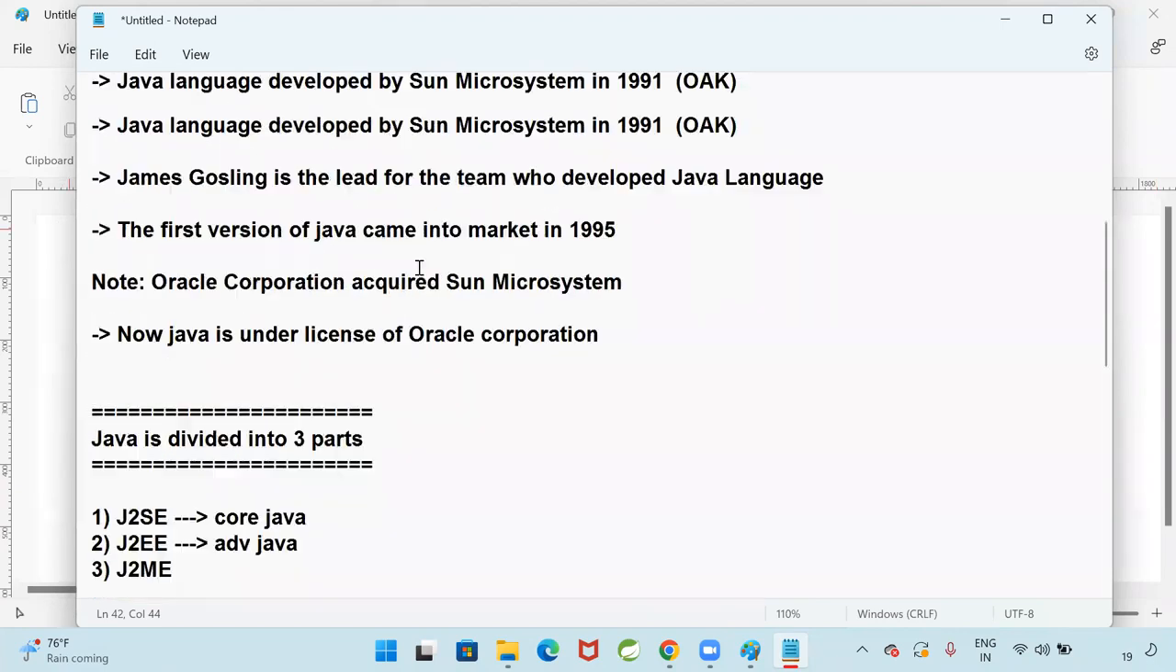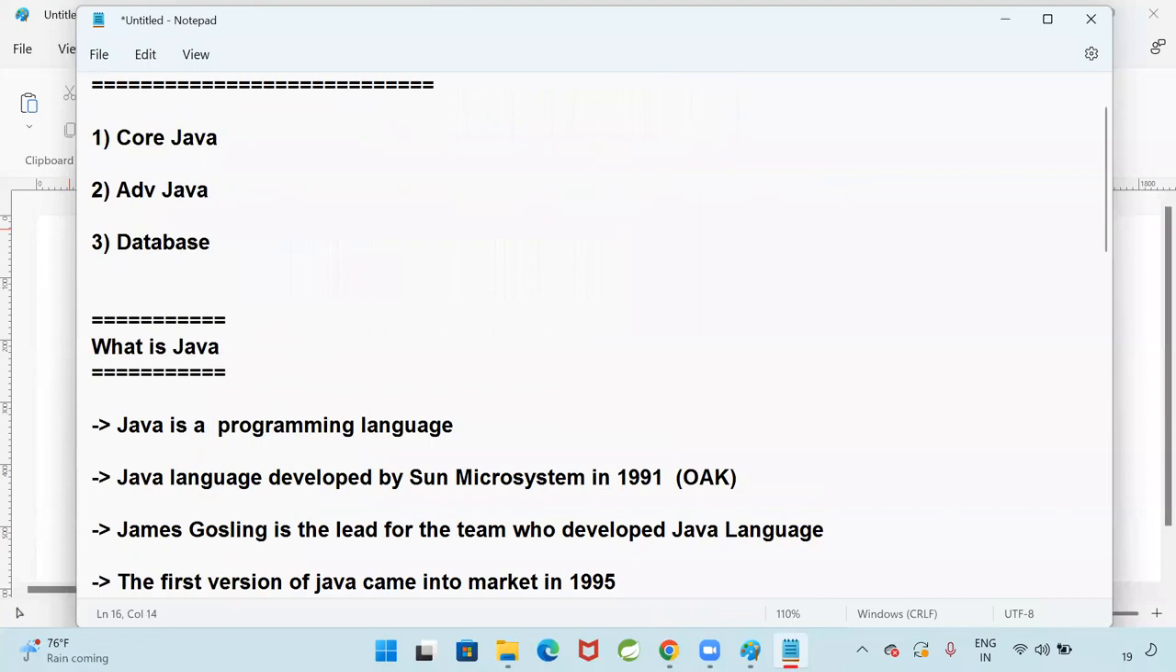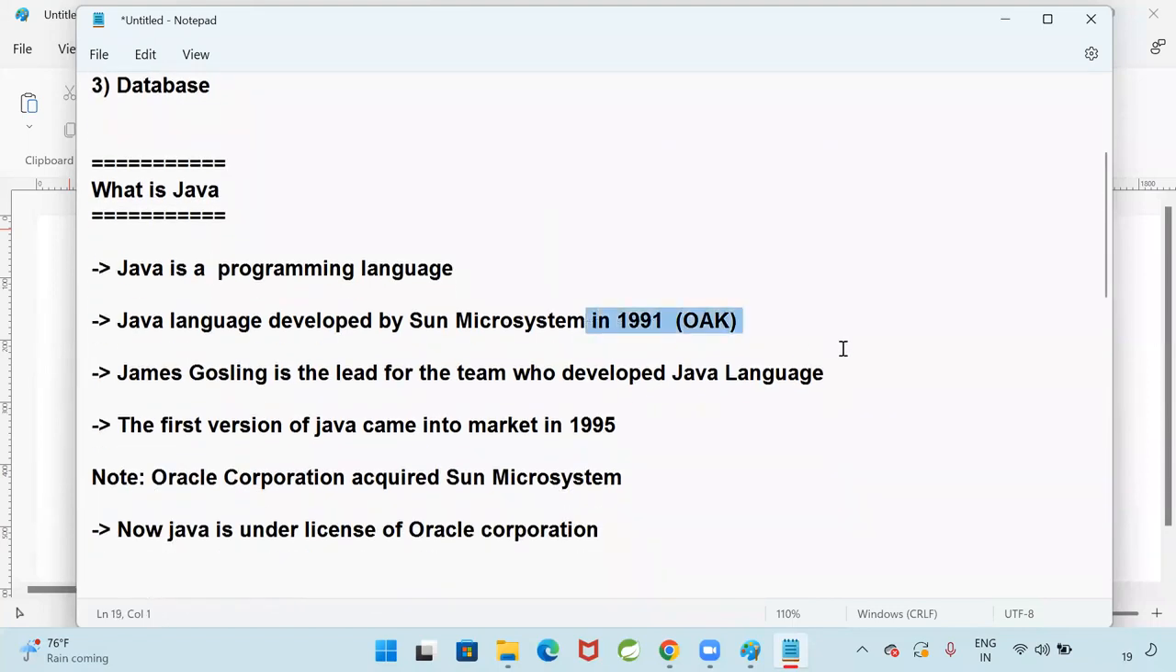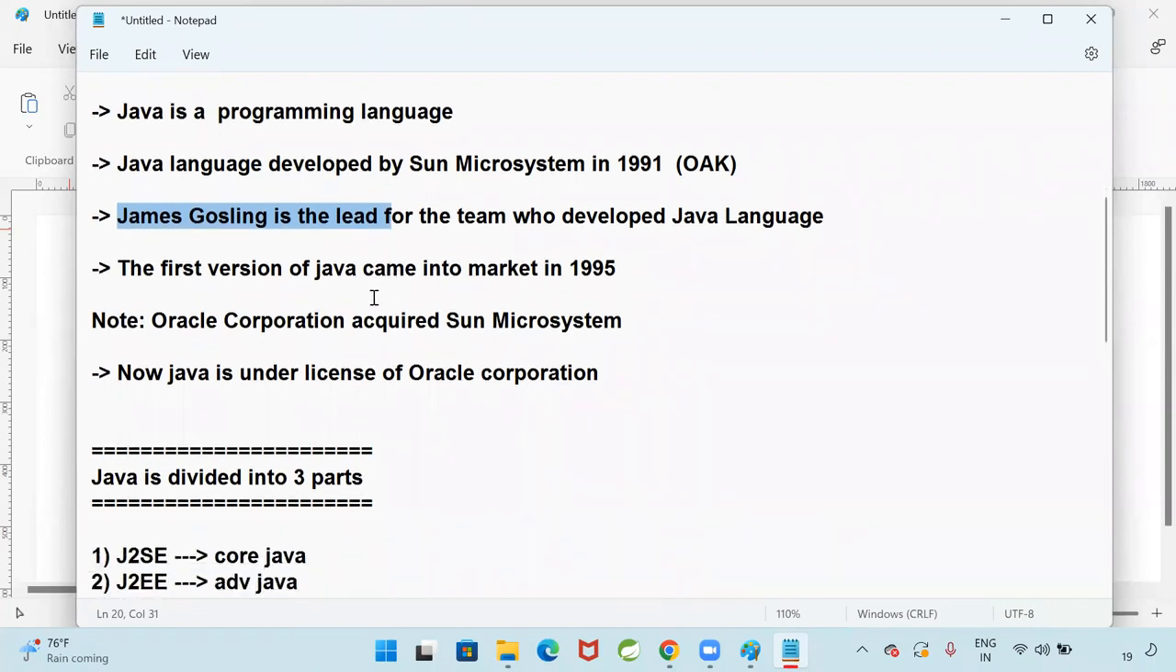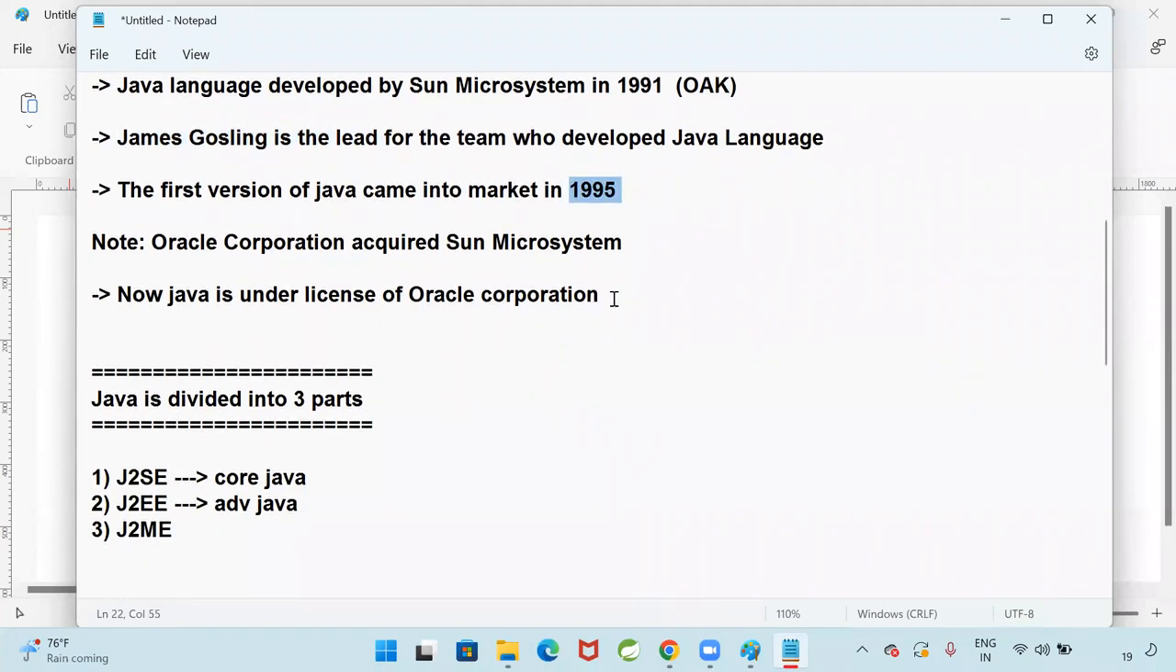All right. Java is a programming language developed by Sun Microsystem in 1991. At that time, the name of Java was Oak. Later, they renamed it to Java. James Gosling is the lead for the team who developed it. The first version of Java came to the public in 1995. Currently Sun Microsystem is not available; Oracle Corporation acquired it, and Java is now under license of Oracle Corporation.